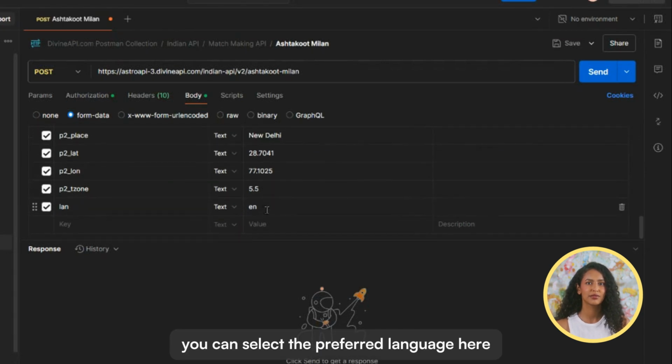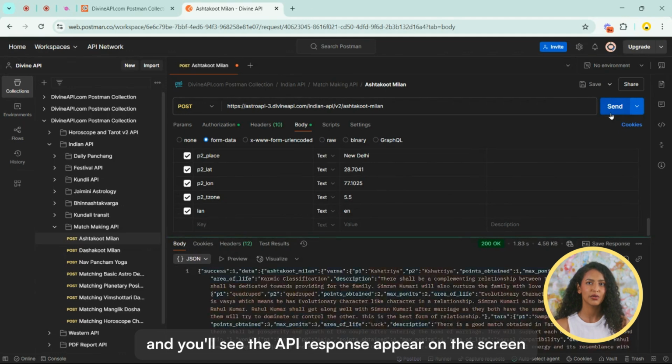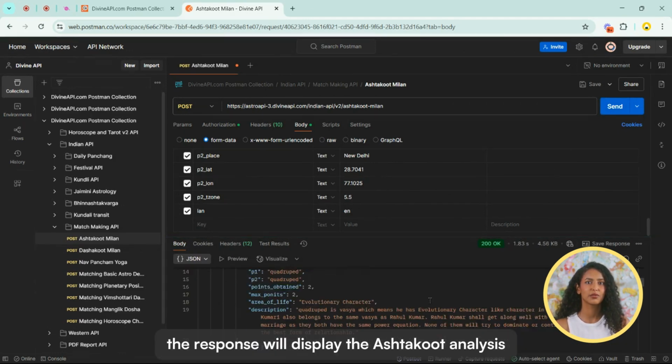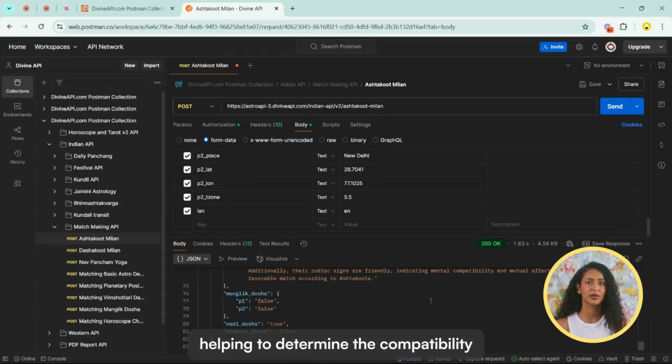You can select the preferred language. Here it is default in English. Once all these details are filled in, click Send, and you'll see the API response appear on the screen. The response will display the Ashtakut analysis for matchmaking insights, helping to determine the compatibility between the two individuals.